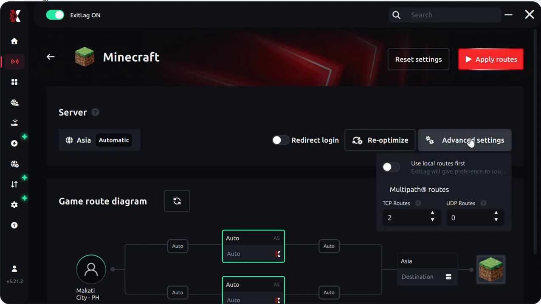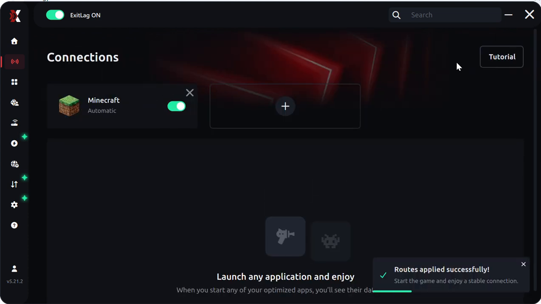Click the advanced settings. As you can see, if your version of ExitLog allows you to change your TCP routes and UDP routes, you can set it to 0 and 4 for the TCP routes. But if it's not, you can select the default settings and click apply routes. Wait for it to analyze the connection.